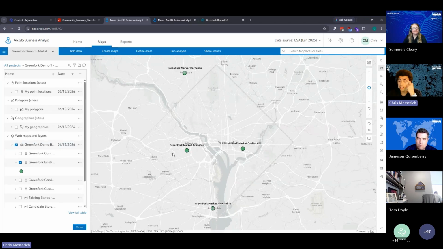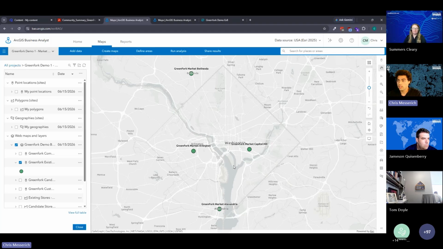And in this scenario, we're going to be working with Green Fork Market, which is this fictitious cafe that I decided to found in the DC metro area. We have 4 locations, one in Capitol Hill, one in Arlington, Alexandria, and Bethesda, Maryland. So the first thing I'd want to do when thinking about site expansion is, I guess, creating these sites.